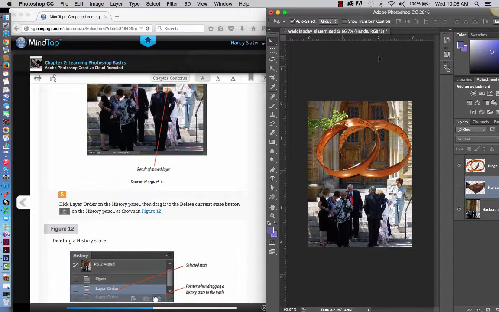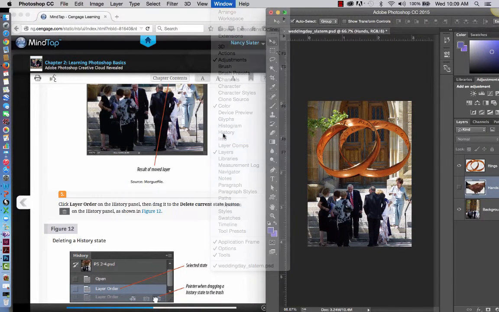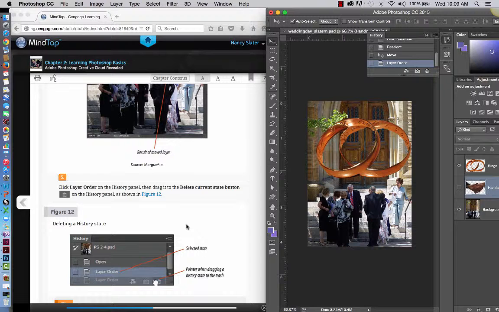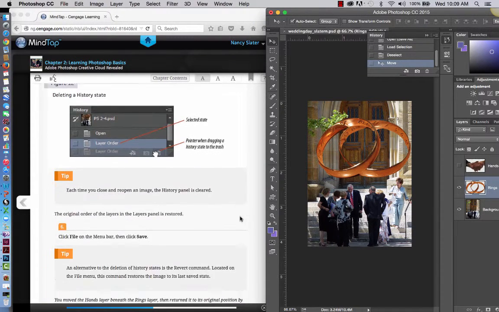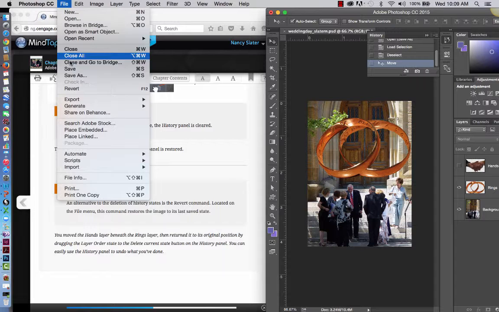We're going to click Layer Order on the History panel. So in order to find the History panel, you need to go up to Window and bring out History in case you haven't worked with it before today. And then we're going to click Layer Order on the History panel, which mine's already selected. Then we're going to drag it to the Delete Current State button, which is right here. Looks like a little trash can. And what happens is the image goes back to how we had it previously in terms of layer order. We're going to go to File on the menu bar and click Save.